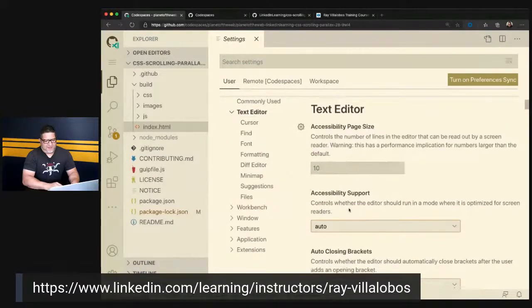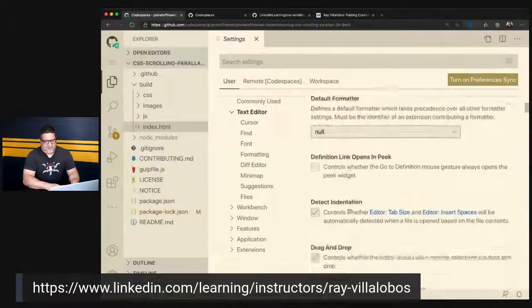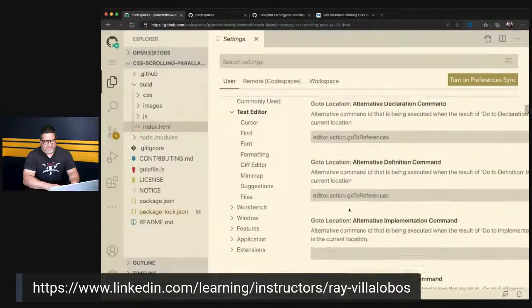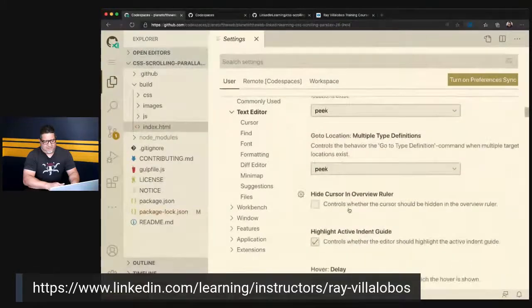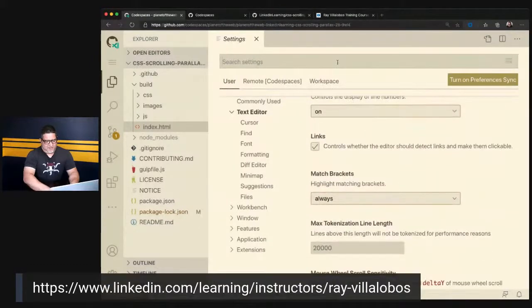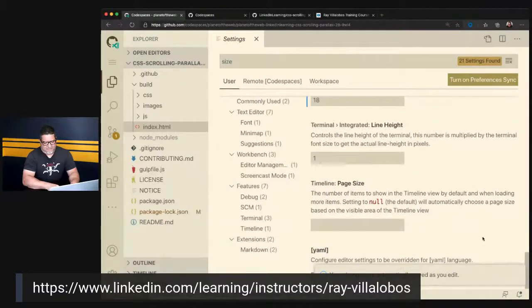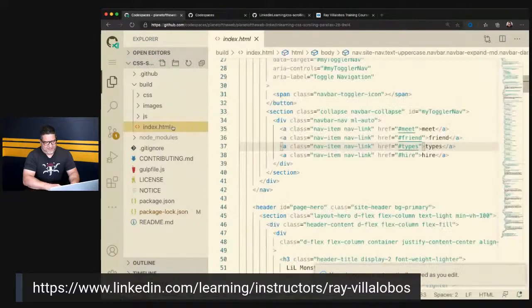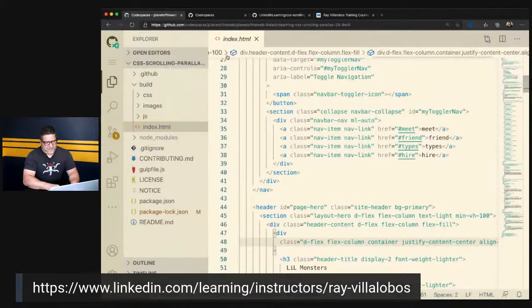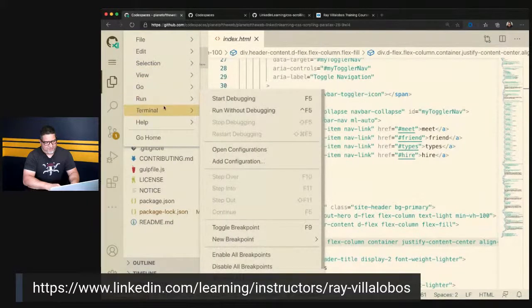So let's see, page size. Controls the number of lines. Somewhere in here should be the size of the font. Actually, let's try typing in size in here. Oh, that's good. I like to code with an 18-point font size. And let's go back into index.html and close out this dialog box. So anything you want to do in preferences, you can do like you would in normal Visual Studio Code.